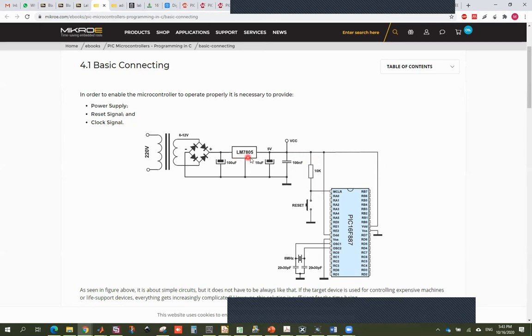The LM7805 is a voltage regulator. The output of this regulator IC is DC 5 volts, and this is connected to VDD, and the same pin is connected using a resistor to MCLR. So you get 5 volt here on the MCLR pin.